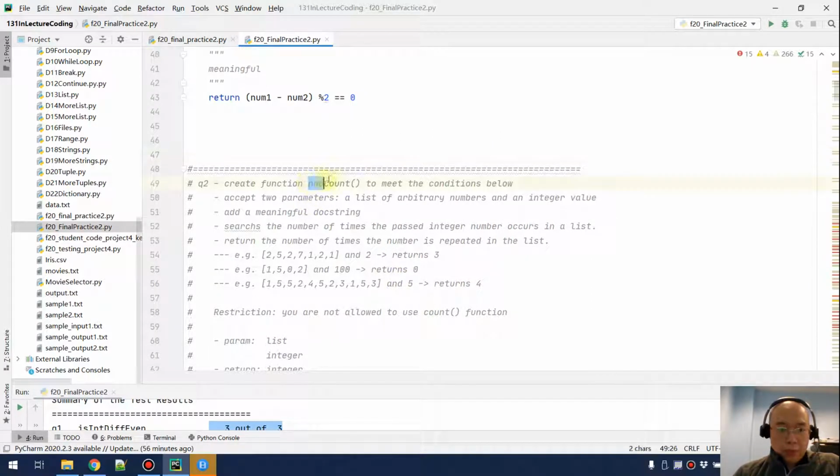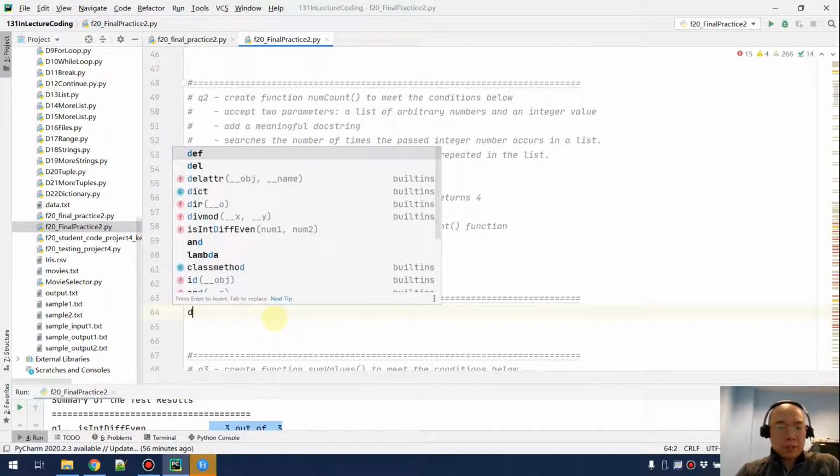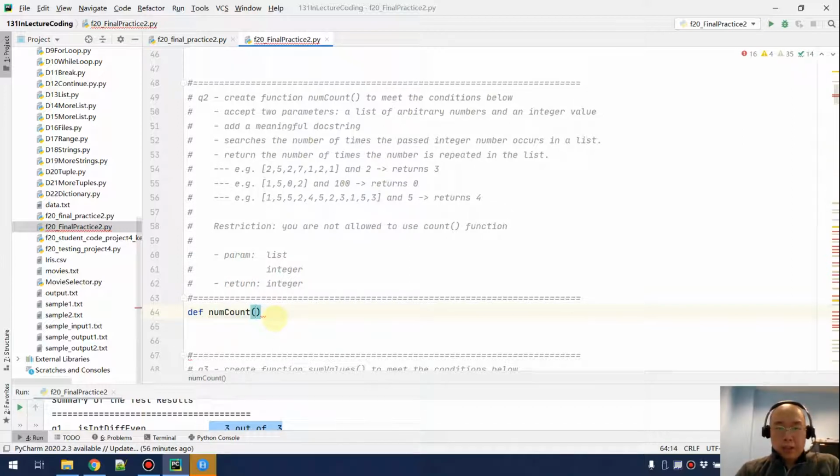The second one: create a function num_count to meet the conditions below, accept two parameters, a list of arbitrary numbers and an integer value, add a meaningful documentation string, and search the number of times the passed integer occurs in the list. If we are looking for the 2 here, there are 3 times, and then we can now use the count function. Okay, it prohibits me from using the count function, so I have to implement this functionality by myself.